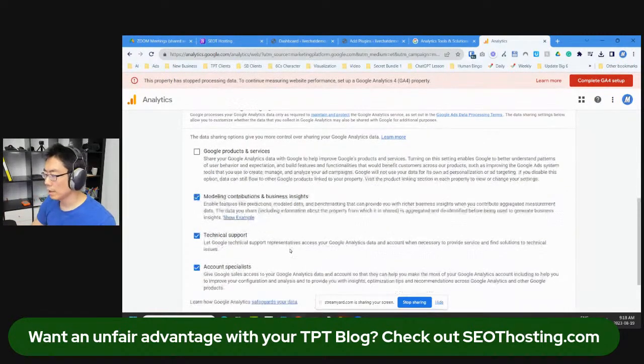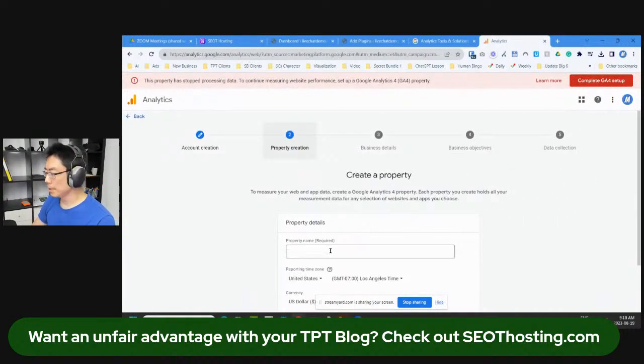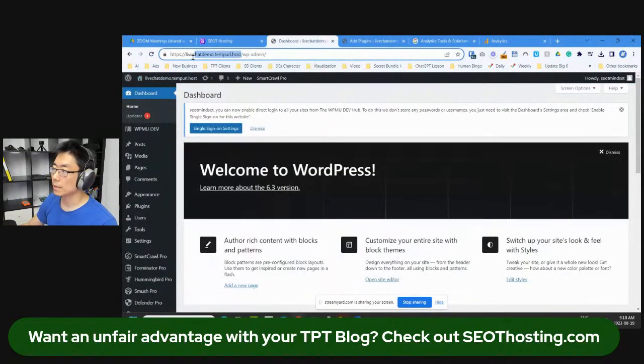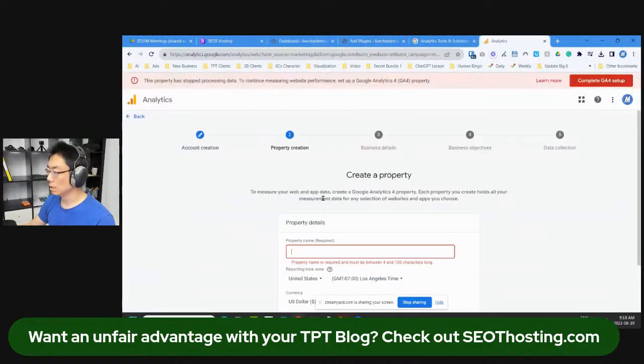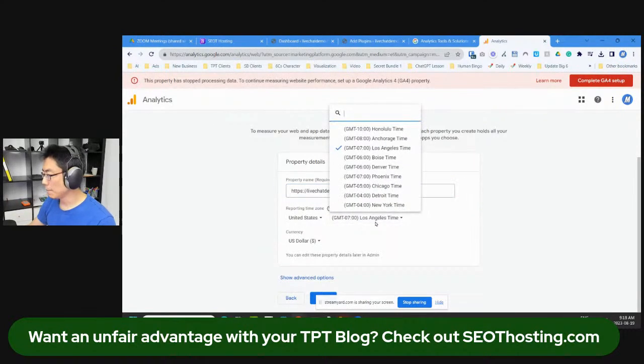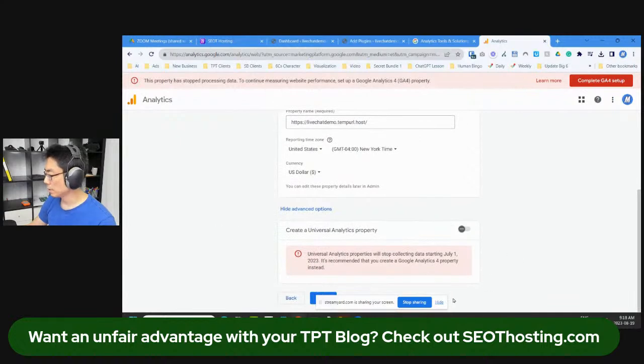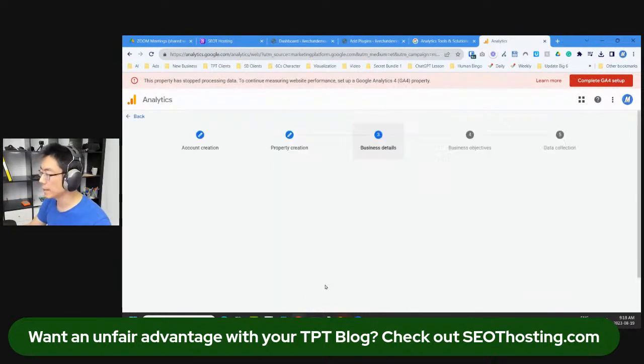So, data sharing. I do not want to give their salespeople access to my account. Otherwise, I constantly get emails saying, hey, we can help you, we can add more stuff, we can offer you ad services. I don't want that. So, property creation. I'm going to call this, the website domain is live chat demo. That's the name of my thing. The time zone, I'm going to put it in New York time. Show advanced options. I do not need to create that old version of Google Analytics. So I'm going to click on next.